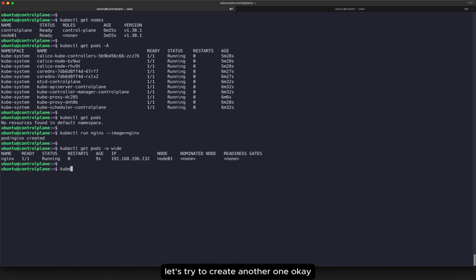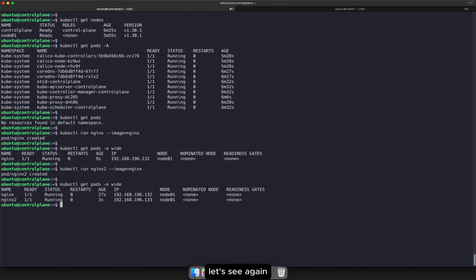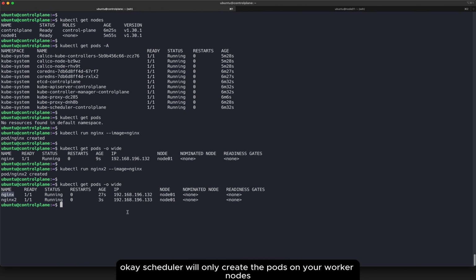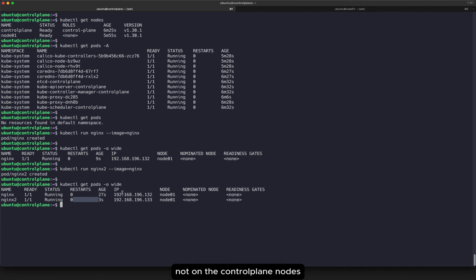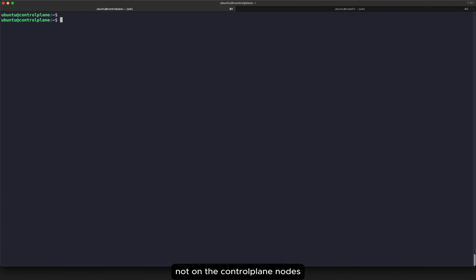Let's try to create another one. kubectl run nginx2 --image=nginx. Let's see again. Why is it not creating on the control plane by default? The scheduler only creates the pods on your worker nodes, not on the control plane node. So why? We have to understand.